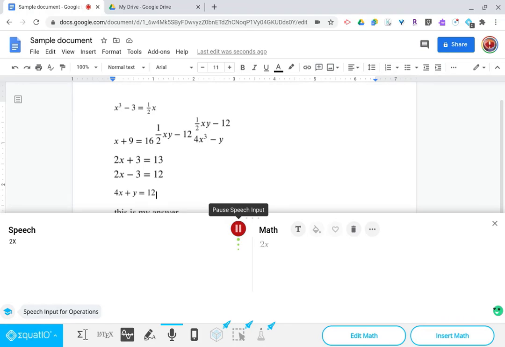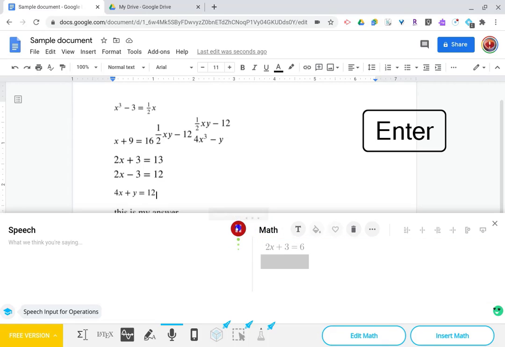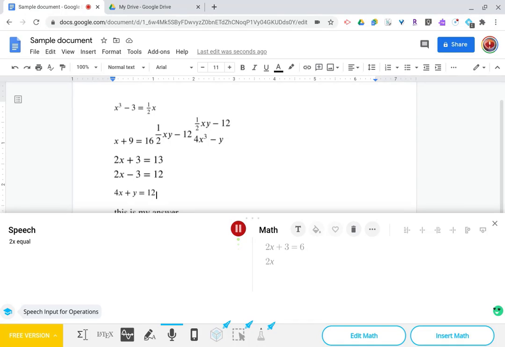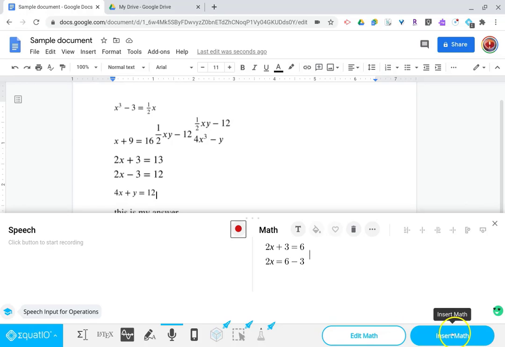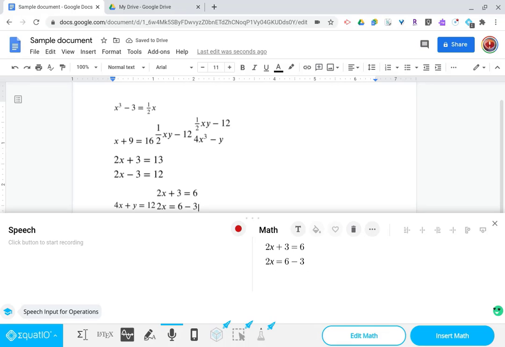2x plus 3 equals 6. If they wanted another line, they can click in here and press enter. 2x equals 6 minus 3. And if that's what they wanted to do and they're done, they can click on Insert Math, and that would appear together.